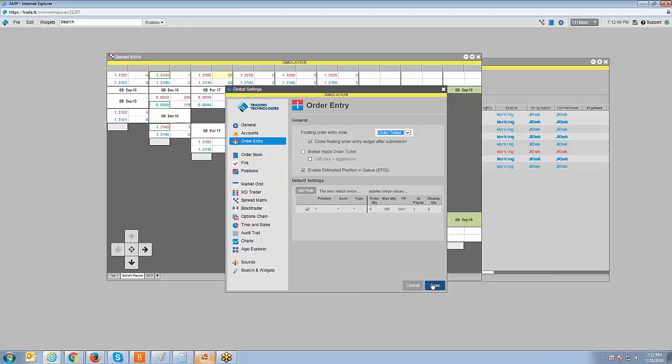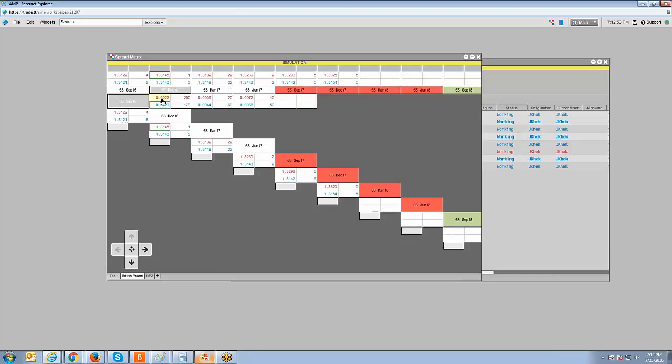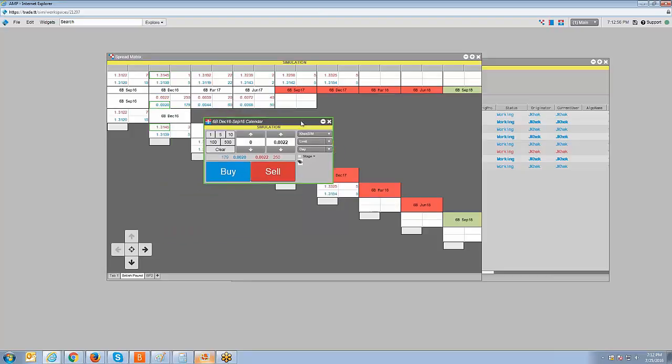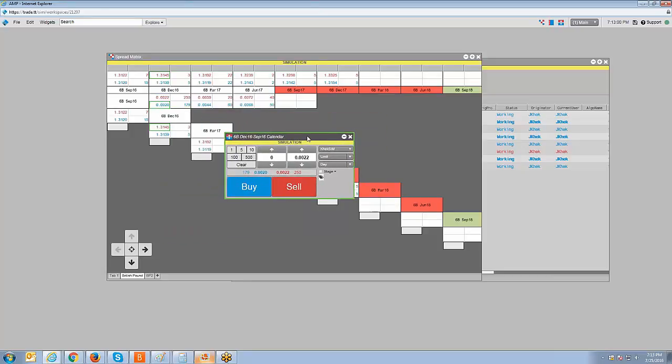But this is what it is by default. So now if I go ahead and open up or click on the market data cell within the spread matrix, you can see now instead of the MD Trader populating, it's now populating the actual order ticket. So this is more of a straightforward approach.